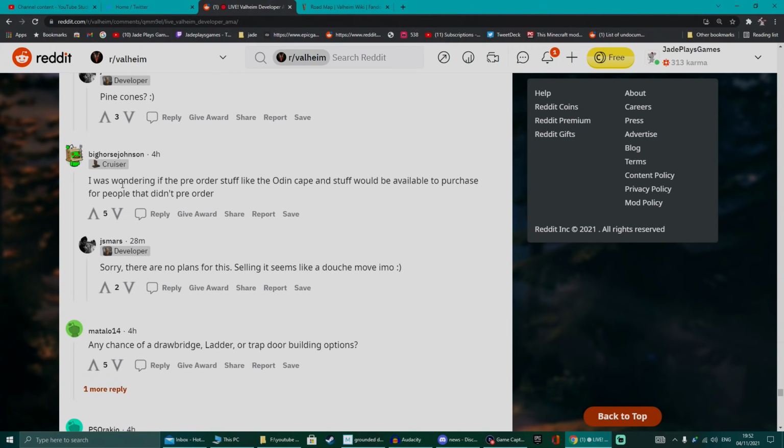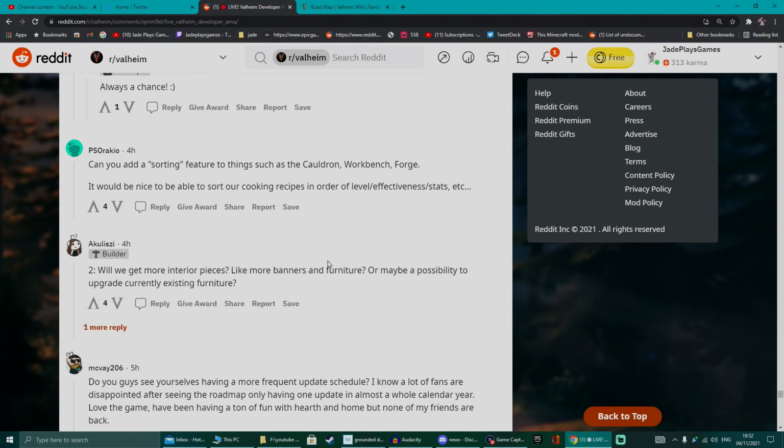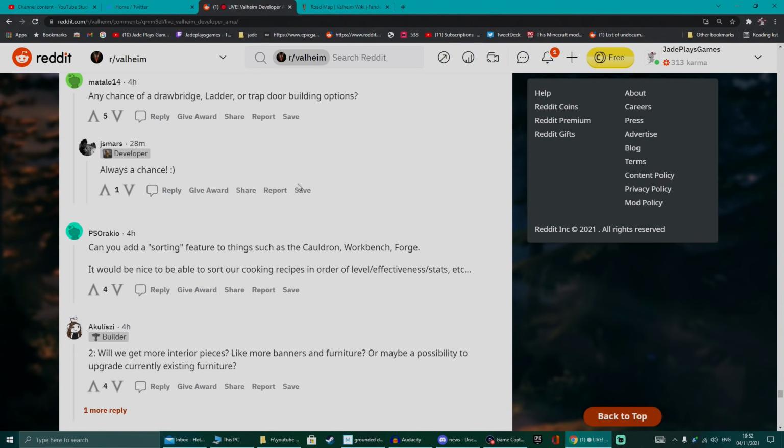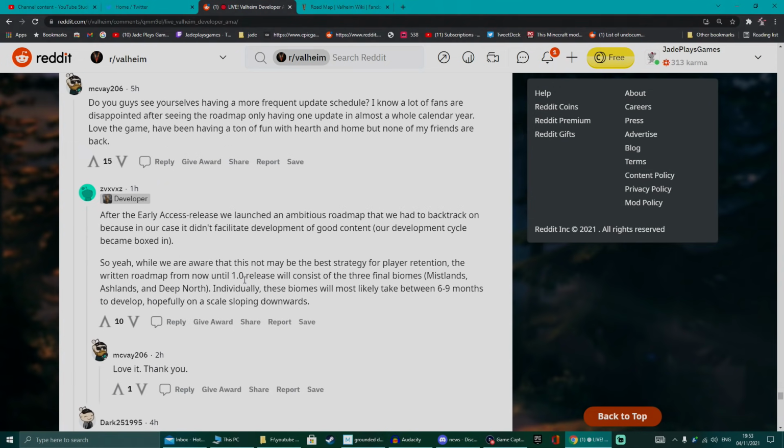Someone's a bit confused about the Odin Cape. It wasn't a pre-order bonus or an item for pre-ordering. It was given to you for taking part in the beta, or at least trying to sign up for it. So yeah, sadly, if you want the Odin Cape and stuff, you're not going to be able to buy it. They've got no plans to sell it as a separate move. They reconfirmed as well there's chances of trapdoors, or in terms of drawbridges, and that's something they answered earlier. Someone's asked about having more frequent update schedule.